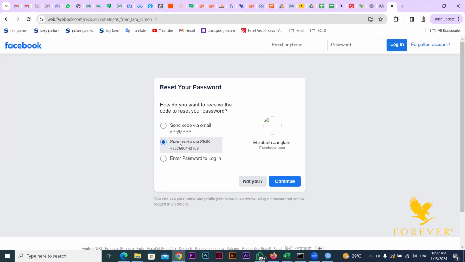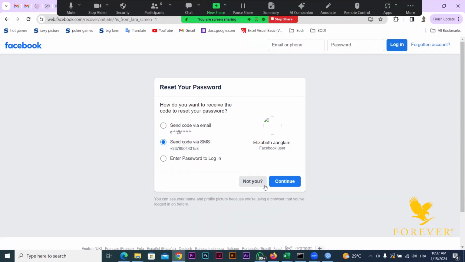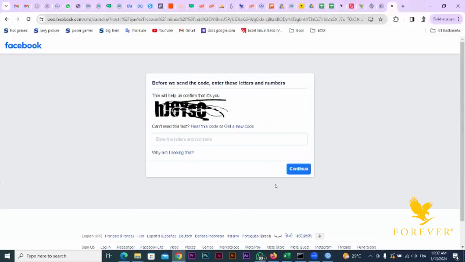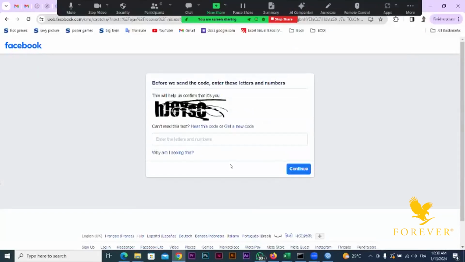So right here, I will just select send by SMS and I'll continue. So when that happens, the FBO will receive an SMS on their phone, and once they receive the SMS on their phone, they can now go ahead and give you that code for you to put here and continue. That's in this space where you see they're asking you to put the code.